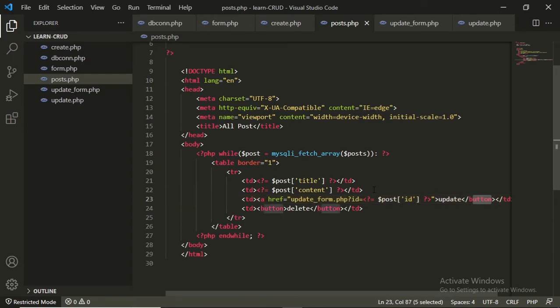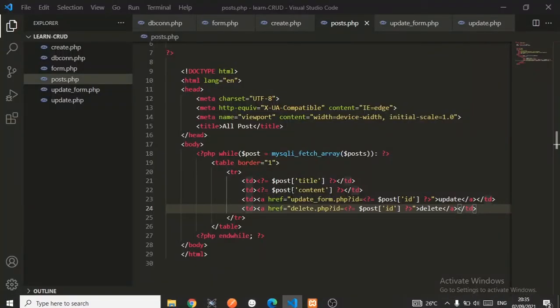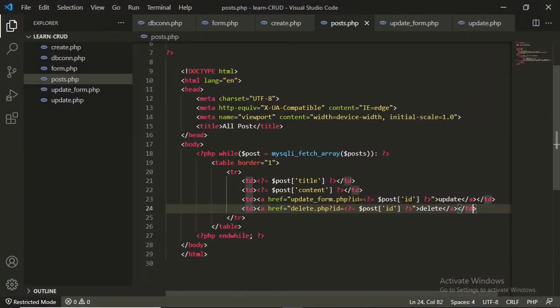Okay, duplicate this, and it will be delete.php, with the ID and delete. Okay, like that. Refresh, update, and delete, of course. Sorry, my table is so bad. Yeah, we will focus on create, read, update, and delete data.